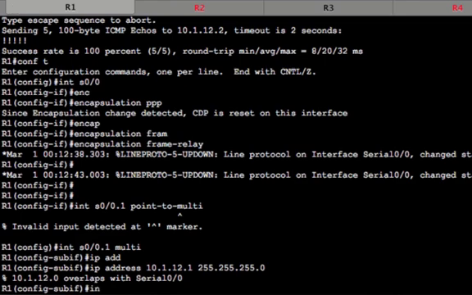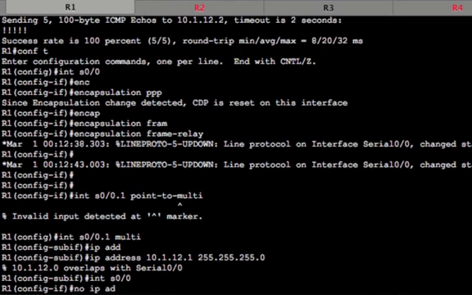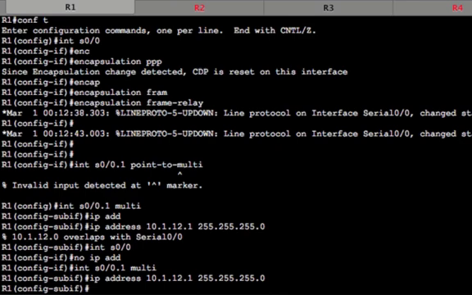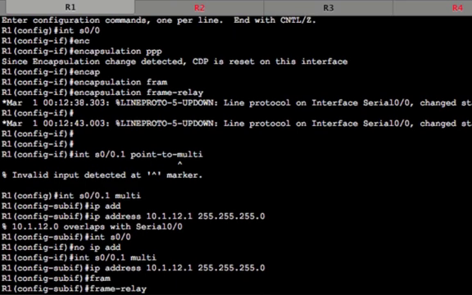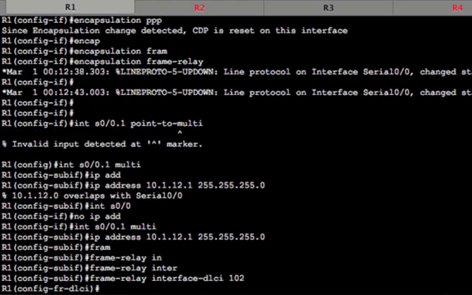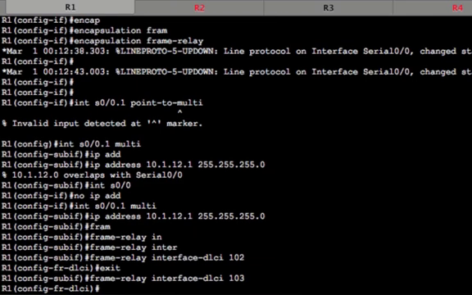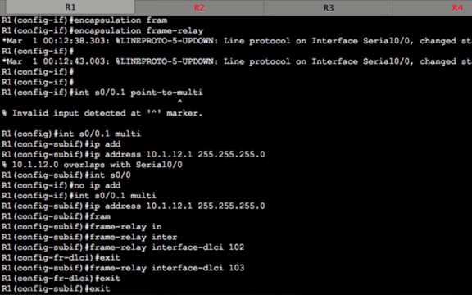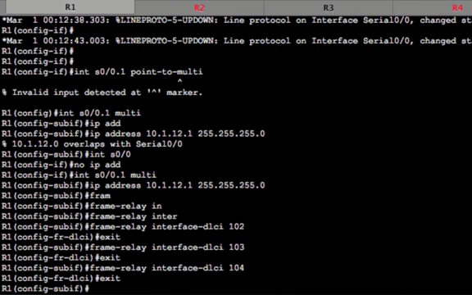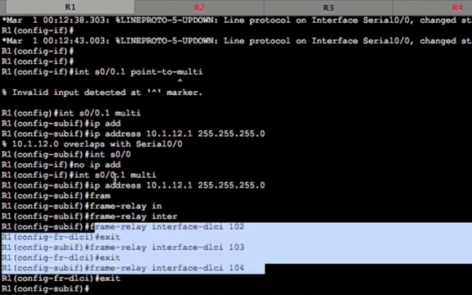Hang on a minute. Int 0/0, no IP address. Let's go back in here. Put that in. There we go. Great. So we're going to do frame relay interface DLCI 102, 101, 102, and come out of that. And we're also running 103, and we're also running 104. So that's one sub-interface with 3 DLCIs running on it and 1 IP address.